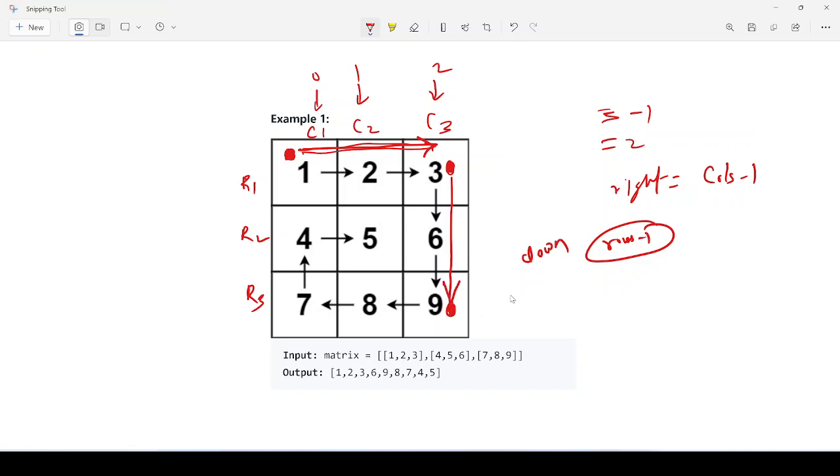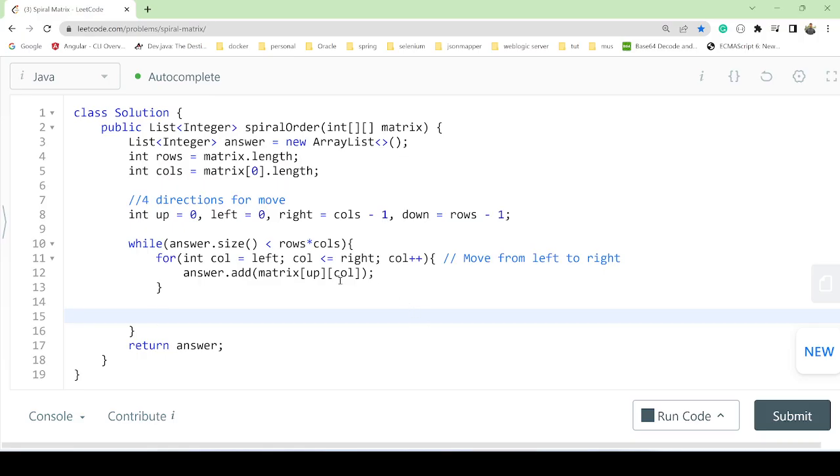For the downward direction, this is our row, but this is our up. So the row will start from where? From up plus 1. Up plus 1 will move like this. Our row will start from here, but it will increase by plus 1 and come to here. To do that, what will we do? Let's suppose I keep the same thing here.